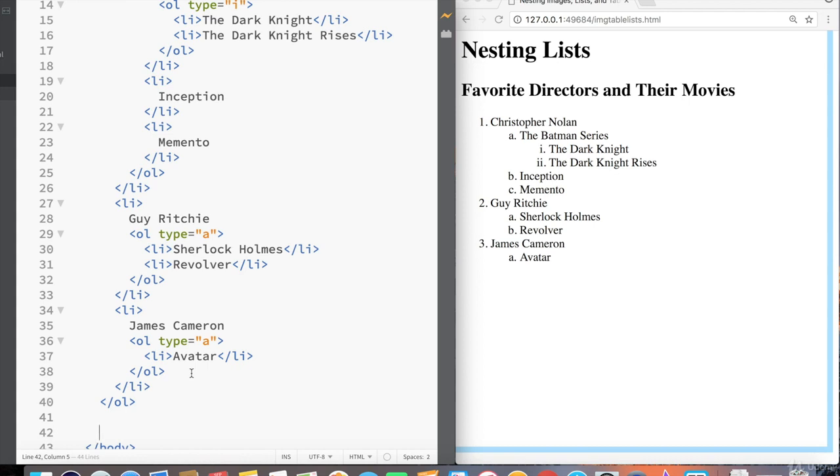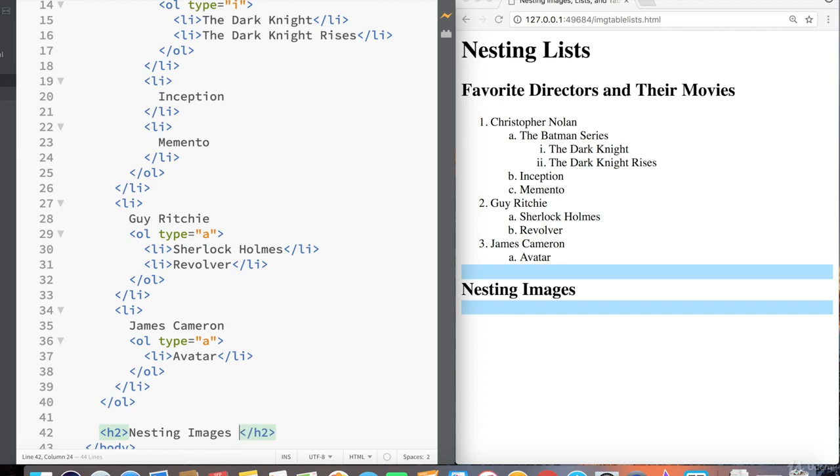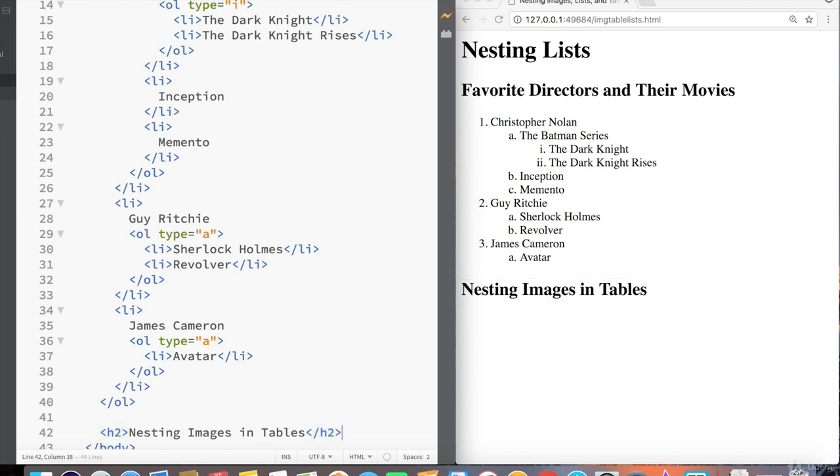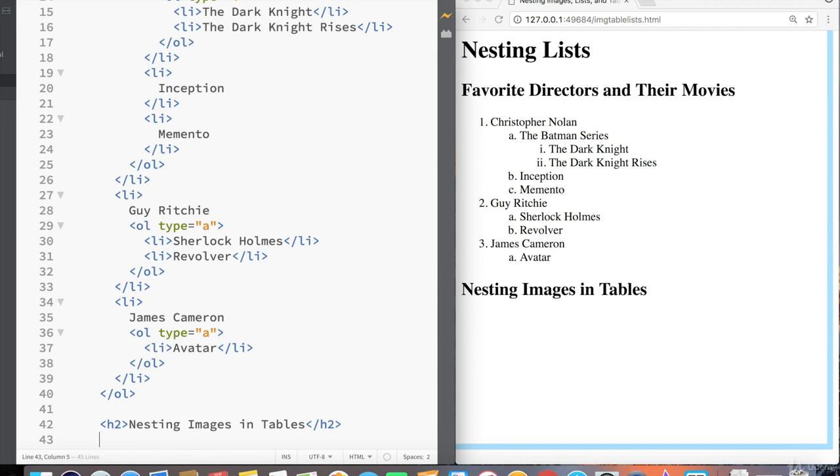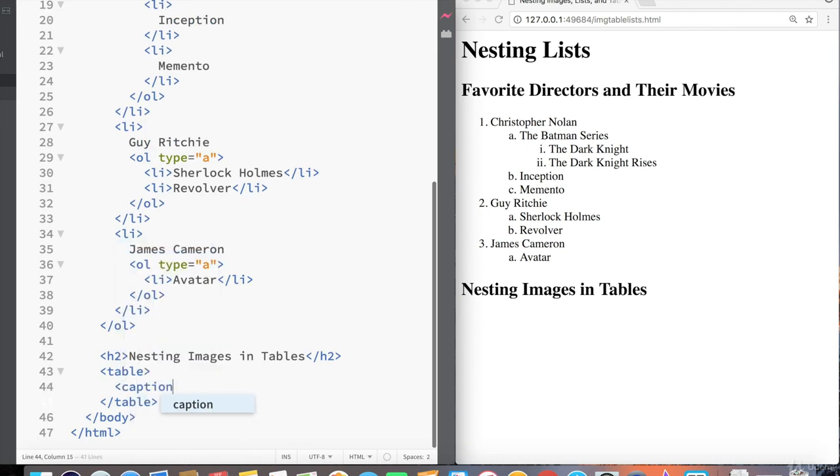Okay, now let's continue in our body tag. And this time, let's create an H2, nesting images in tables. Don't worry, we're not going to create another 9x9 table in this. I just want to show you an example of including images inside of tables. So let's go ahead and create a table. Let's give it a caption of style H3, images in tables.